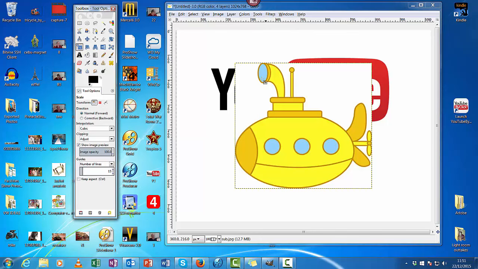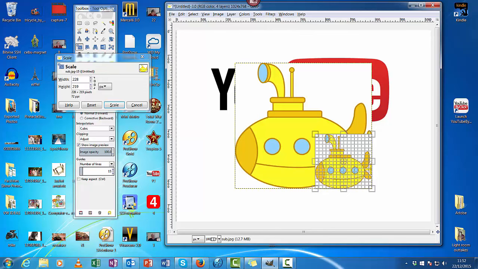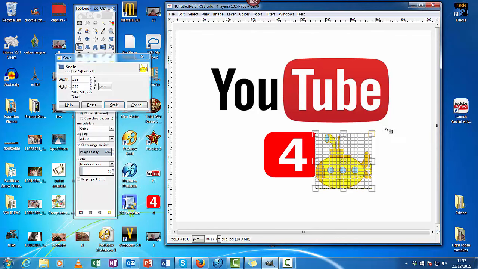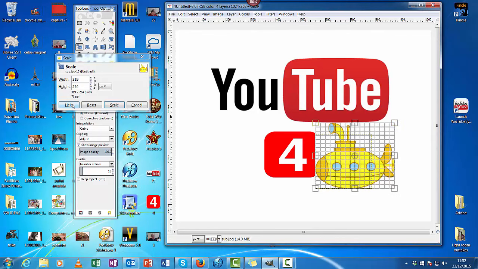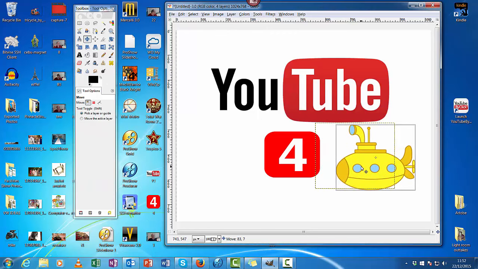I want to resize him as well. See how that looks. A little bit small, make him a bit bigger. Scale. Move him across. So that's sort of like sub.